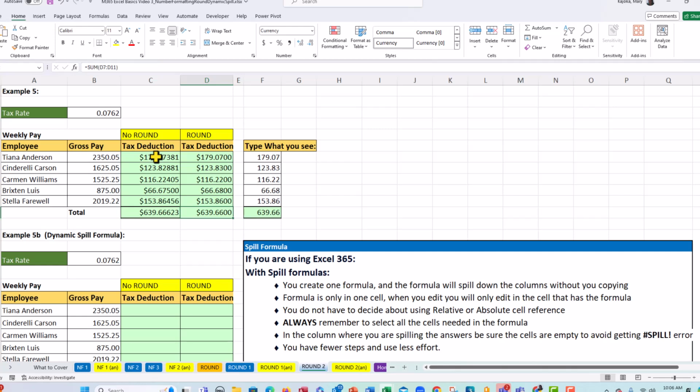Your decimals will be there if you're just using the number formatting and not rounding when you're doing your calculations. So I will show you a different way to calculate this.